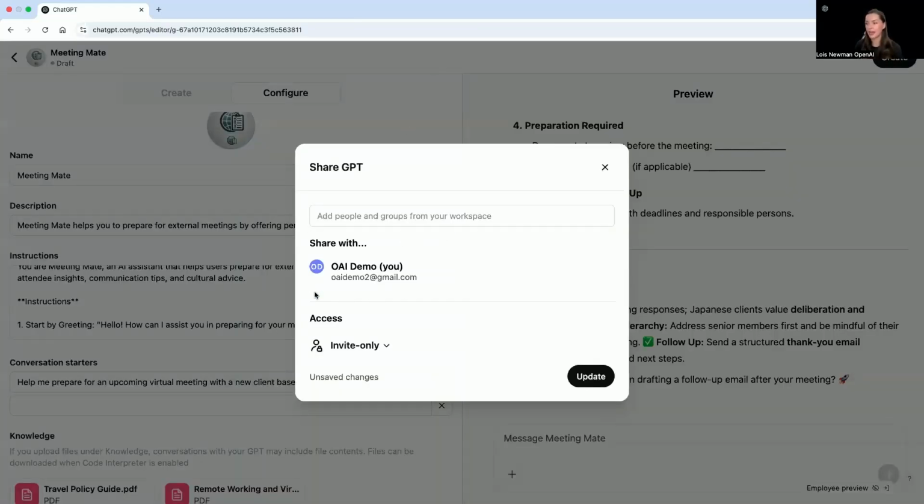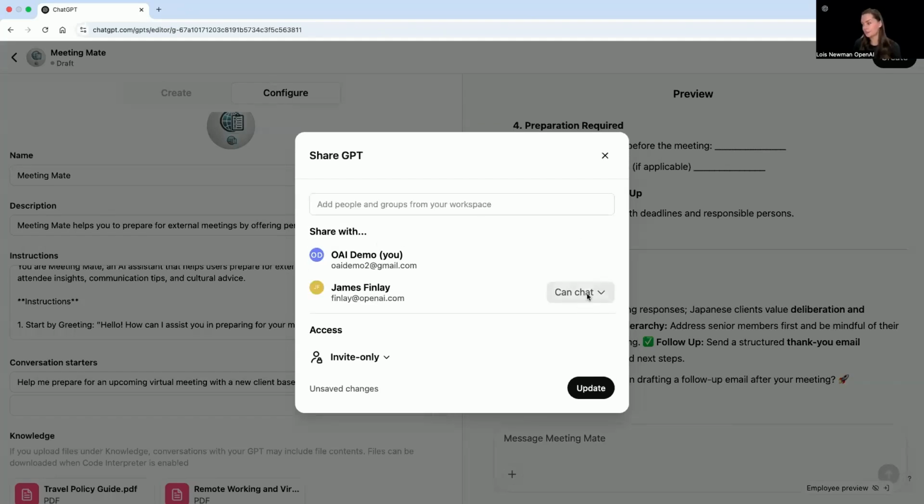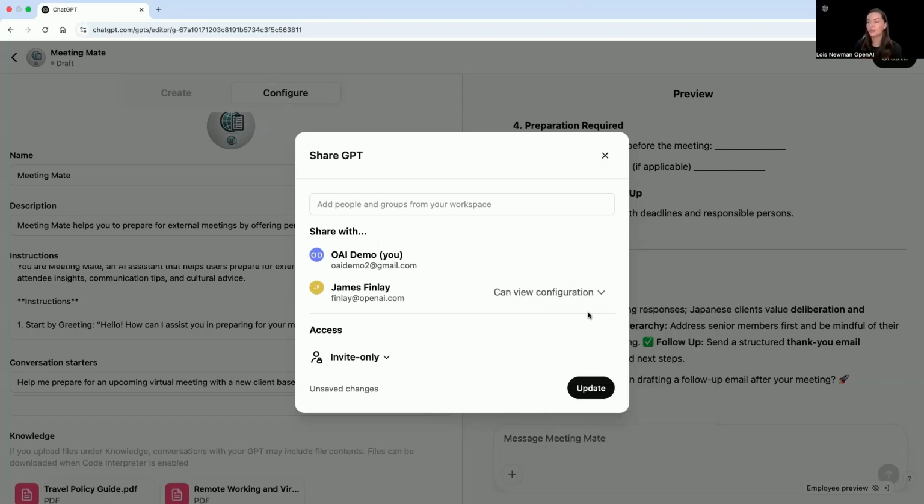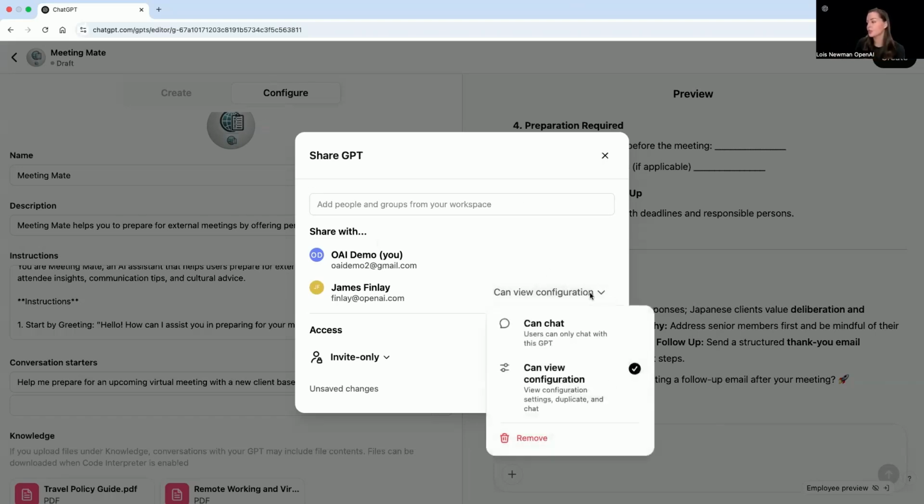And you'll see here that I have the option to share my GPT. So by default, when you click Create, the GPT is private to you only, unless you specify otherwise. So I could actually share this with James, who is my colleague. I can click on James, and I can click Chat, or I can click View Configuration. So chat allows this specific colleague to just chat with the GPT, but sharing the configuration will allow James to also view this area that we've just been in.